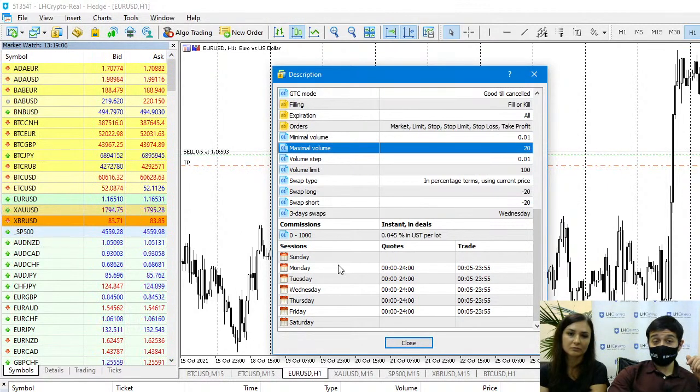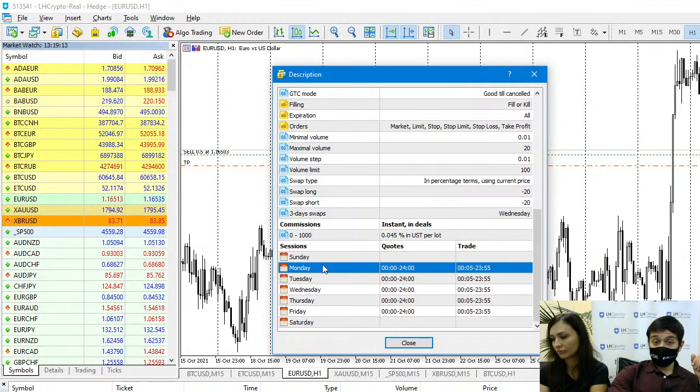So again, this specifications table is not only handy to check the volumes, but you actually get to see when the particular asset is actually active. So it's not dependent on us. It does actually depend on the asset type. It does depend on the markets.